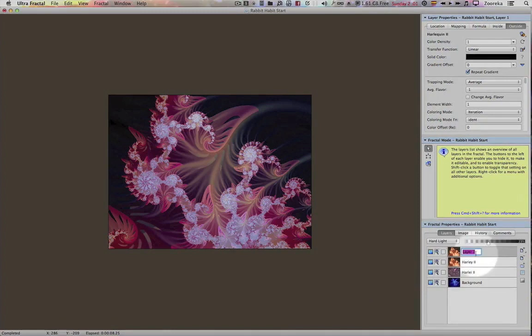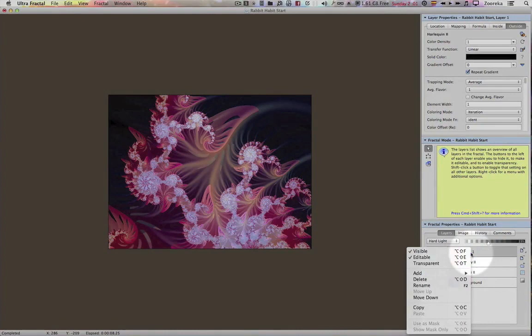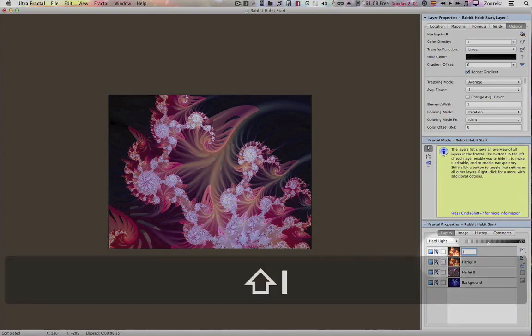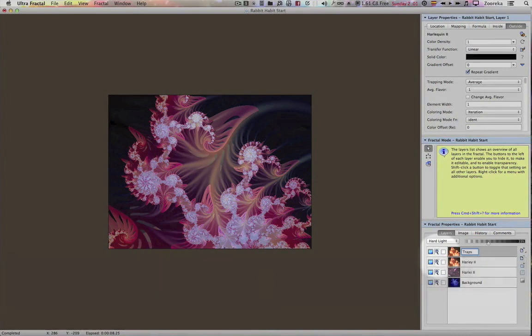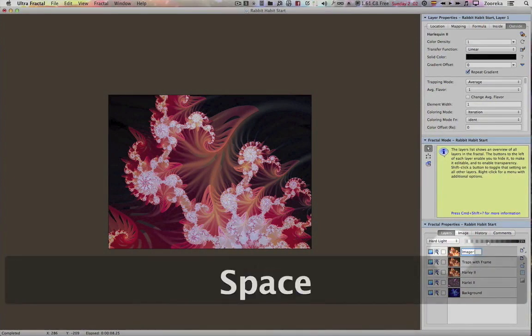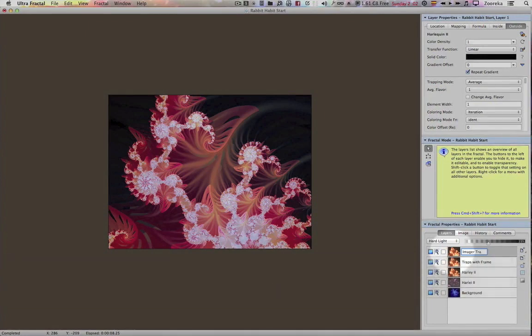We could add on top of it, but for the purpose of this tutorial I think we'll stick with what I've got here. I'm going to rename this image traps with frame, and we're going to call this one image traps. Okay, turn off the visibility of the image traps frame for a sec.